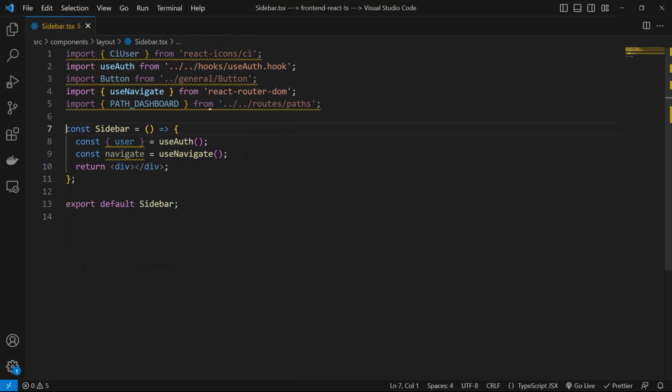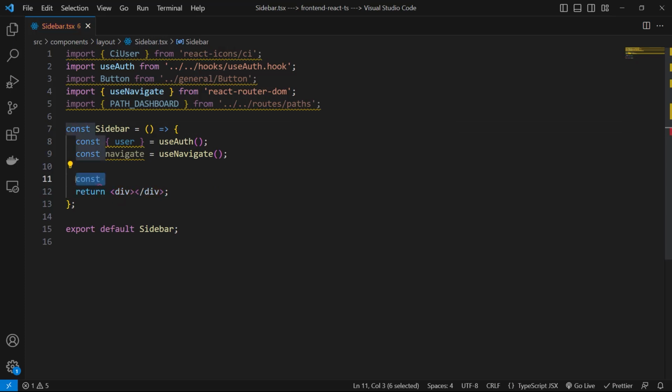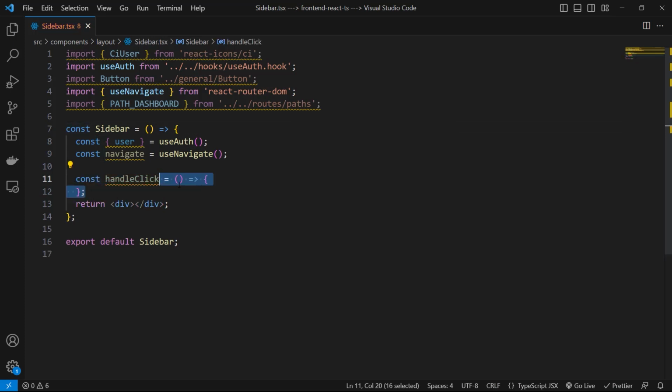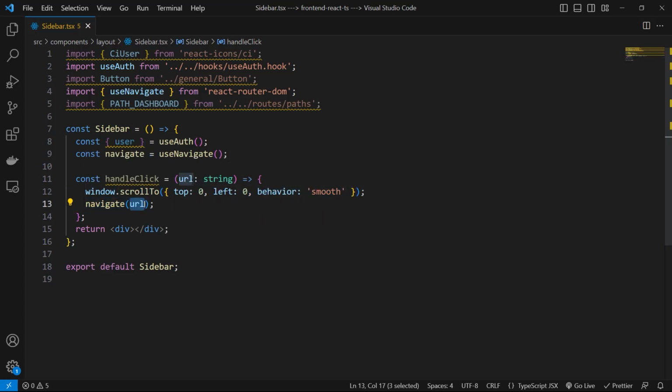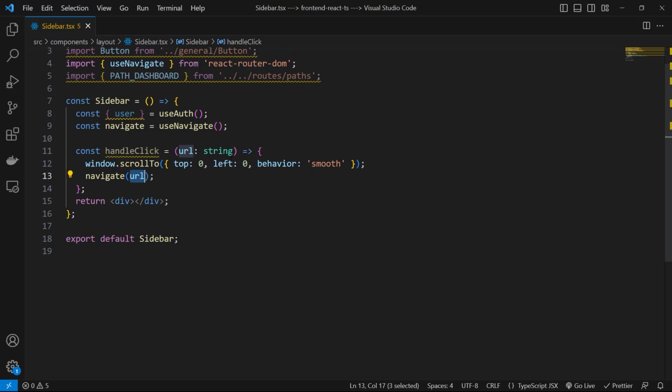Let's format the document. So we need to use this, and let's create a helper function here with the name of const handleClick, and this is an arrow function. Inside of this handleClick we will receive the URL with type of a string. And after that we want to use window.scroll, so we want to scroll the window automatically to the top of 0 and left of 0, and we use the behavior of smooth, so it would scroll smoothly to the top. And after that, let's use navigate, and we navigate to the URL that we are receiving from the handleClick. That's it.